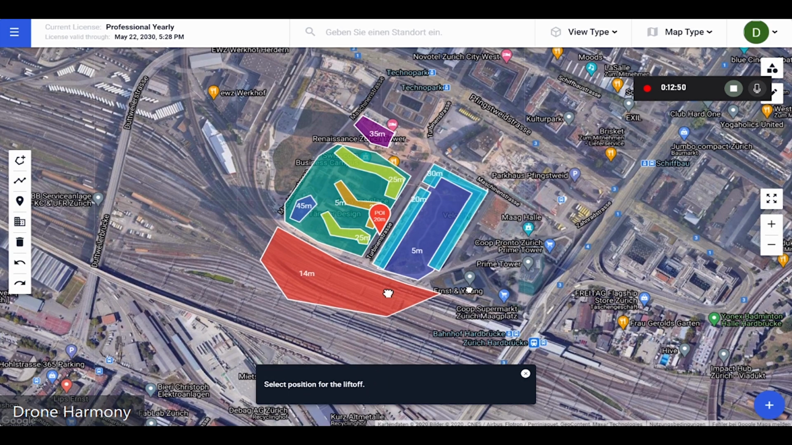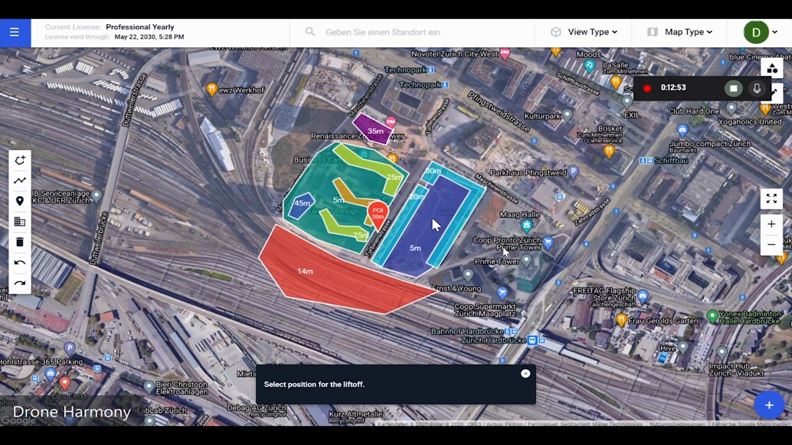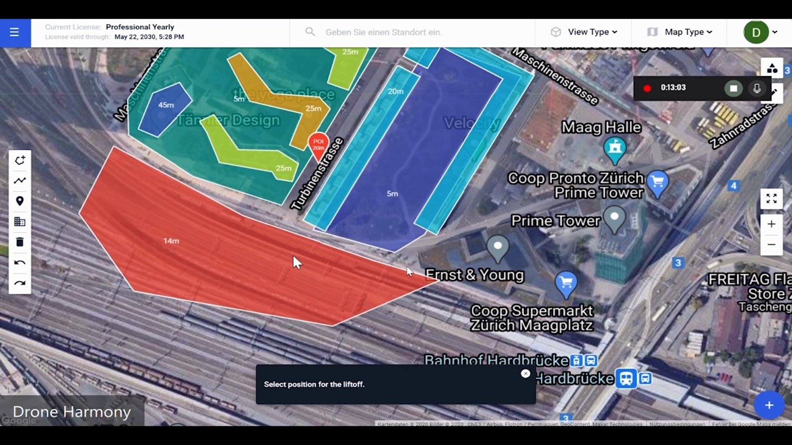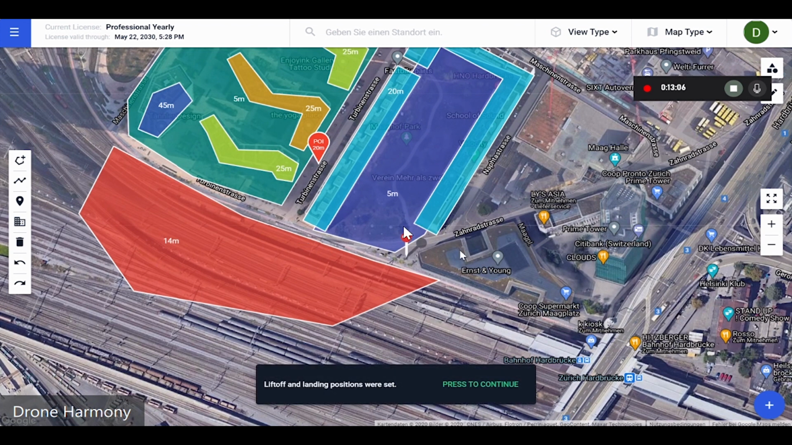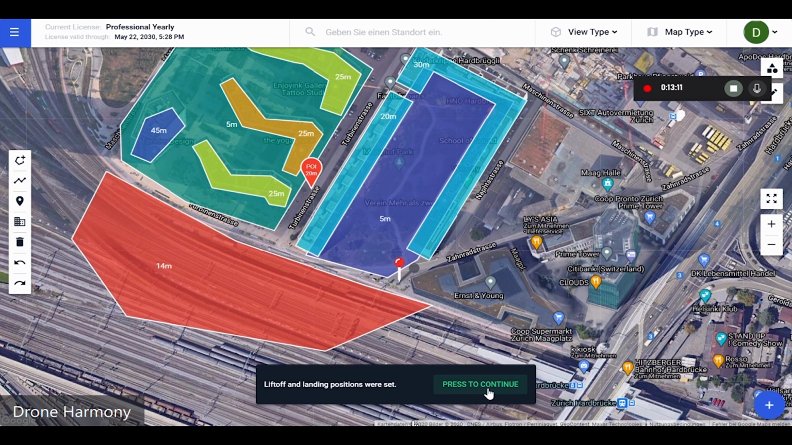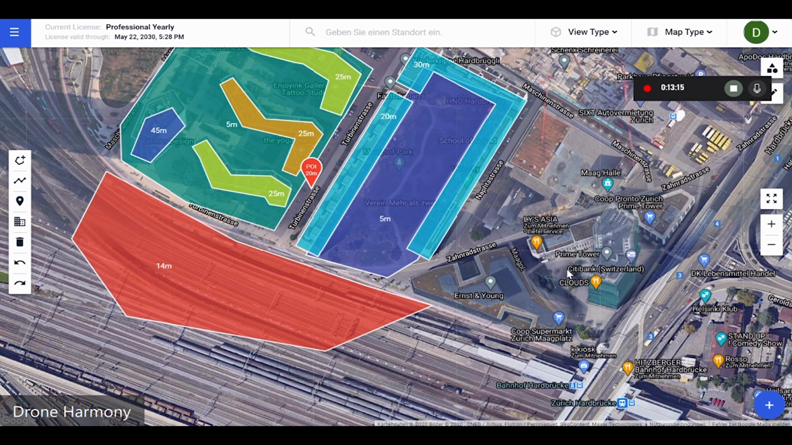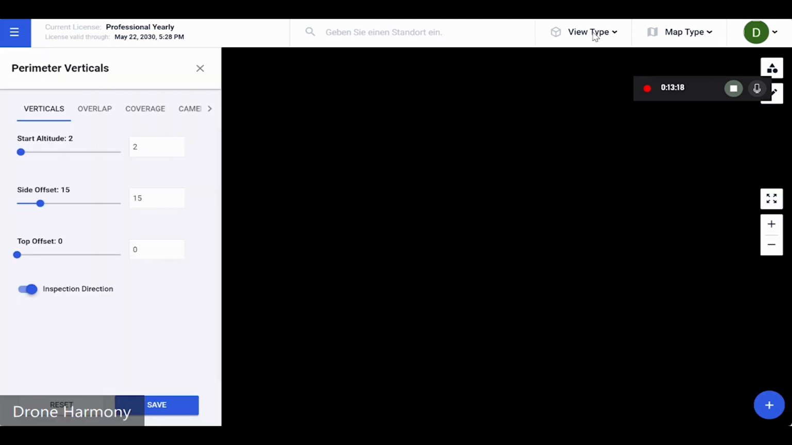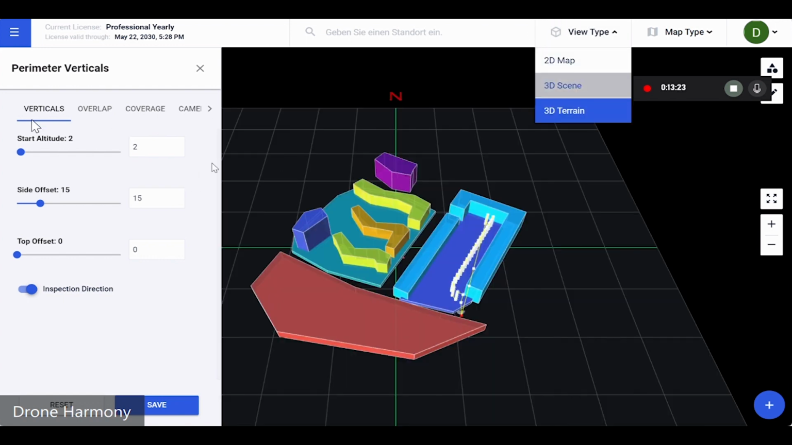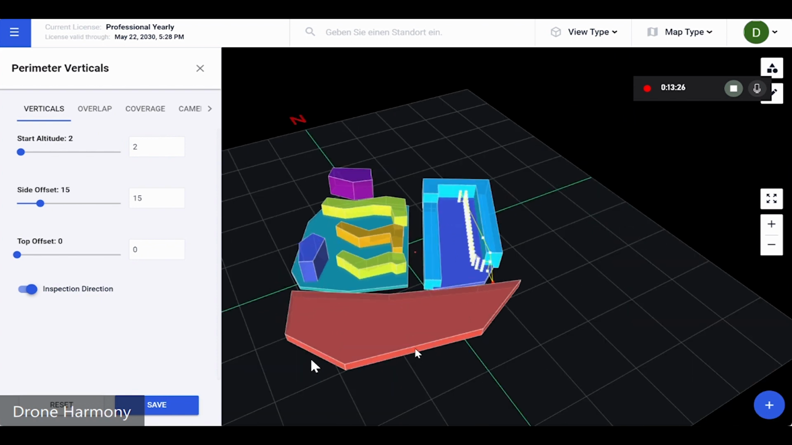Once I pick the asset to which I want to apply my pattern, I'm guided through a simple linear workflow. First off, I'm told to select a liftoff location for my mission. So let me zoom in here and try to pick a nice location on the street. We won't spend too much time optimizing this, but let's say this place over here. And I can pick a landing location, or I can just pick the same.